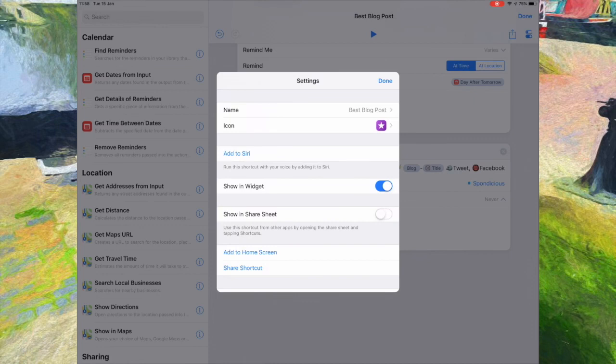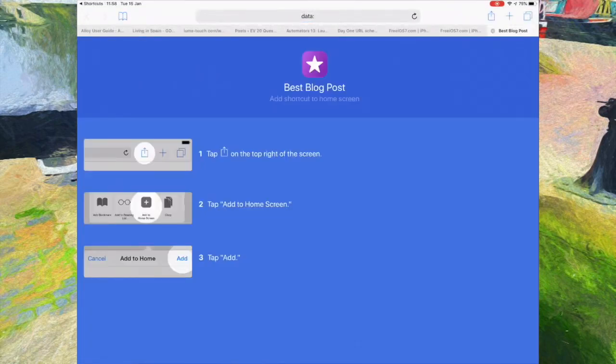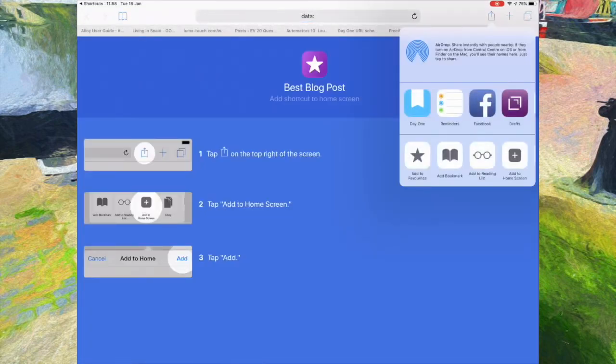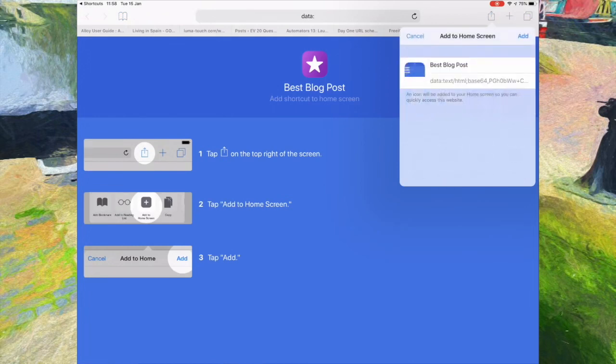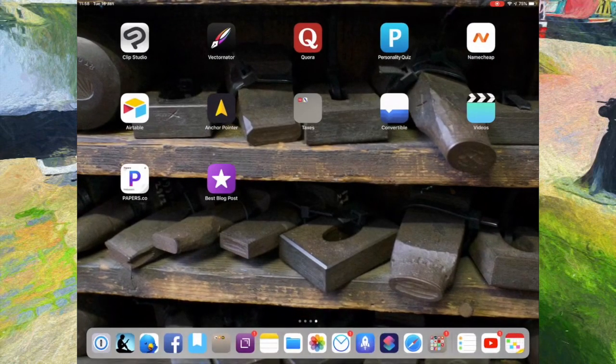And we could have it in the home screen if we wanted to as well. So we could put it onto the front page of our device. Let's do that. Add to home screen. So this here, you go to follow the instructions, tap that. Add to home screen, best blog post, and click on add, and there it is.